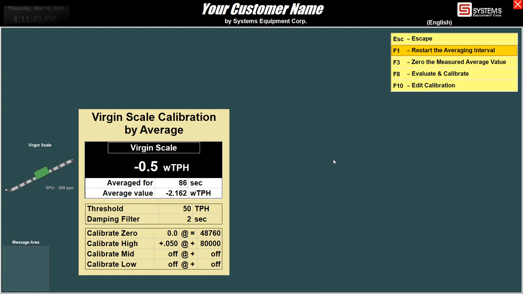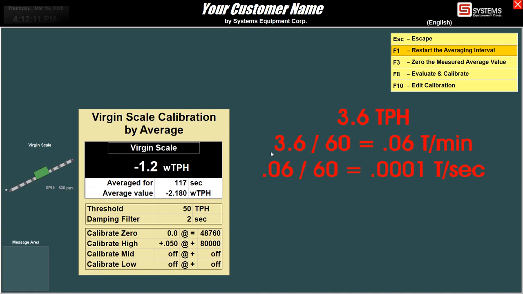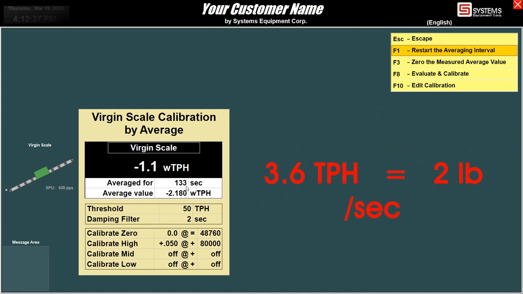While we wait, you may be asking, why does the zero change all the time? There are several factors in that. But one is the fact that load cells have a property called zero drift, and it is based on the way that they sense the weight. Another factor is that it takes only a slight change of weight to make a sizable ton per hour. Just think about 3.6 ton per hour. That's 0.06 tons per minute. And divided by 60 again, and that's 0.0001 tons per second. But we take that times 2,000 to get pounds, and you have a 2 pound per second change. That 2 pound per second is equal to 3.6 tons per hour change in signal. Your scale is very sensitive.